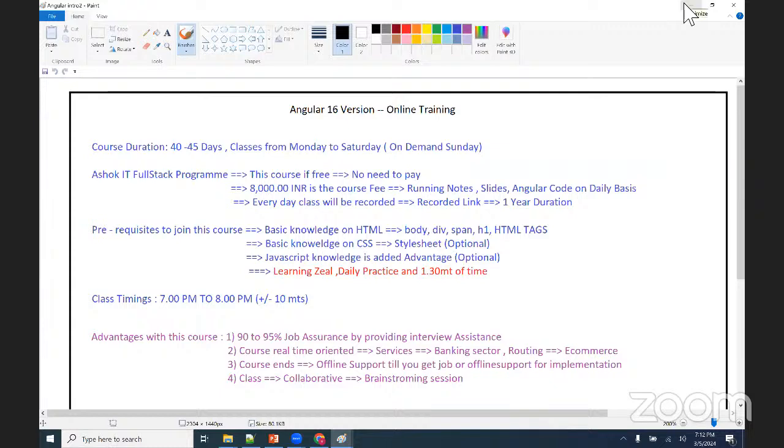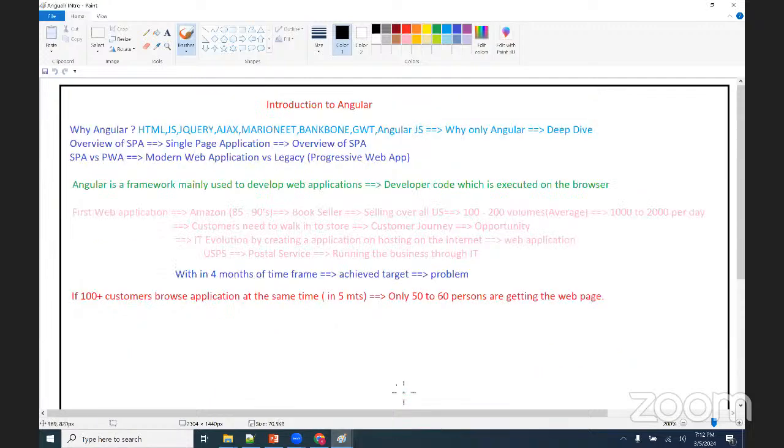Now this is about the course details, guys. From a technical point of view, we are discussing a topic called why Angular, especially when we have a lot of frameworks like HTML, JavaScript, jQuery, Ajax, Marionette, Backbone, GWT, AngularJS. When so many things are available, why do we need to choose Angular? We will deep dive into this topic today and tomorrow.